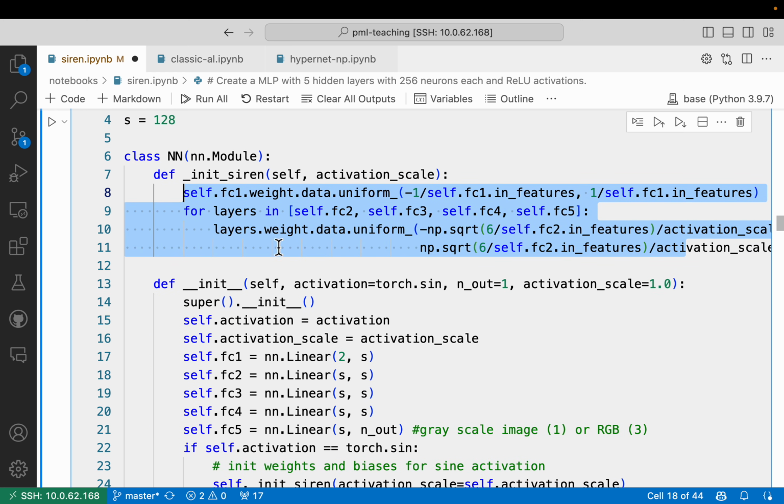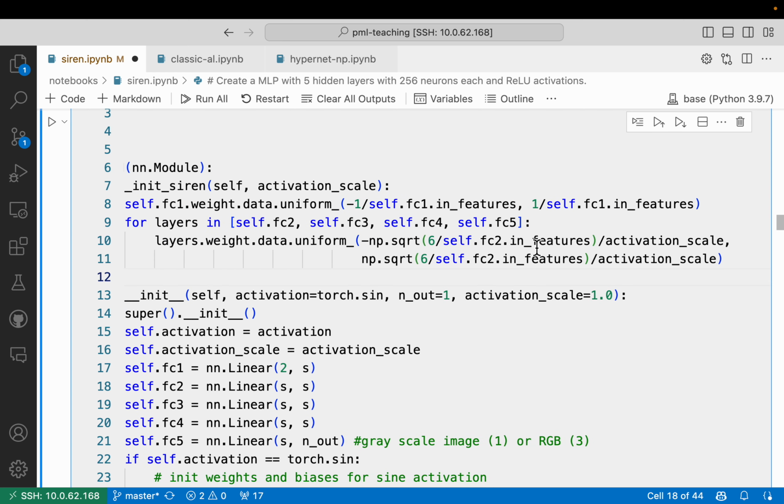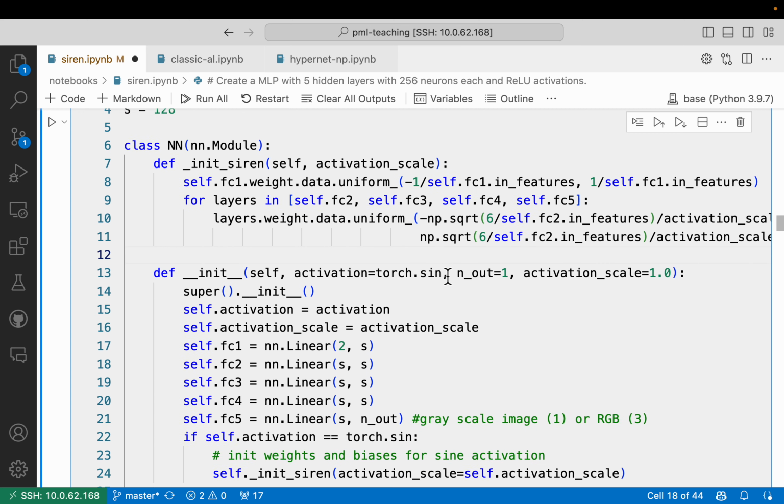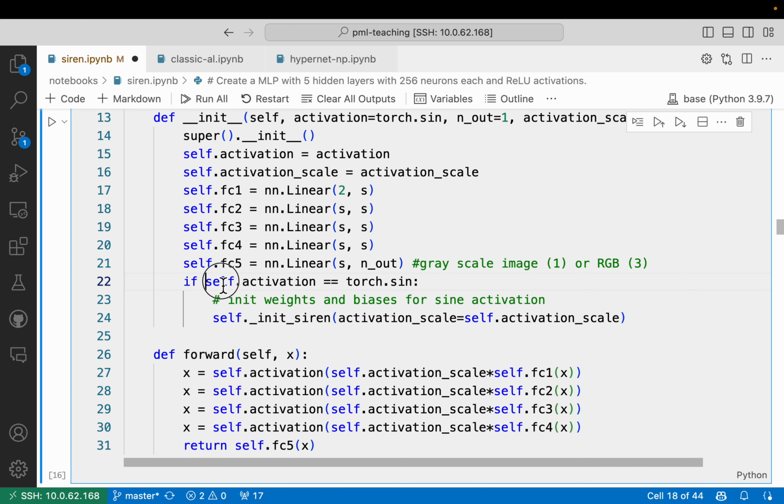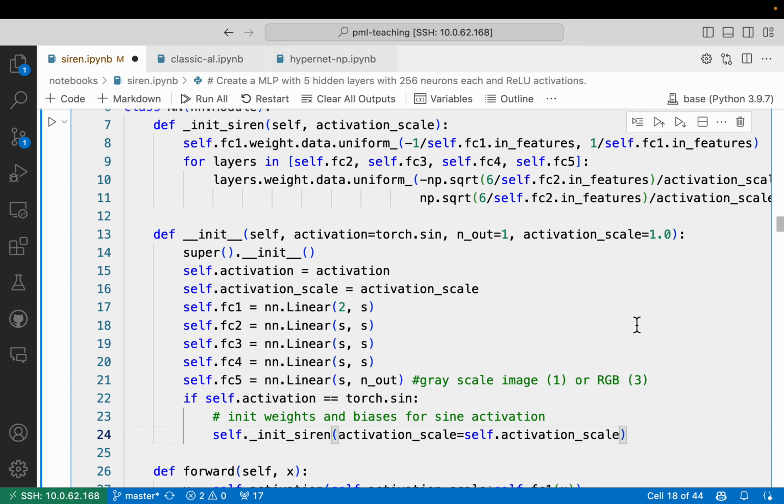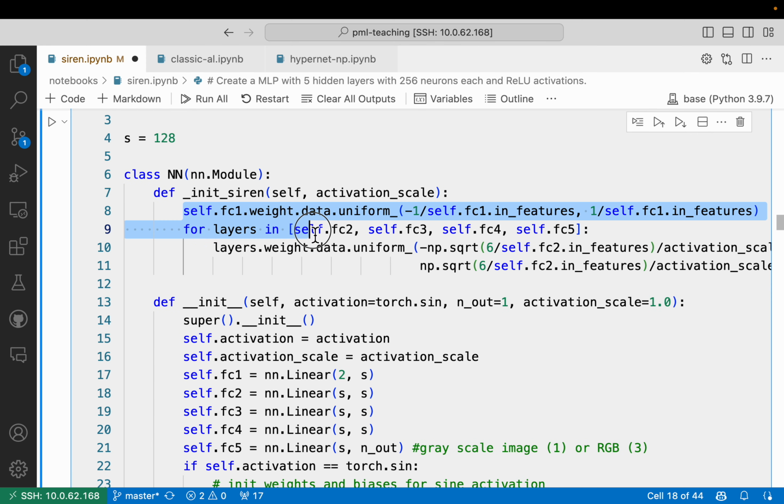The activation scale and the specifics of the way I've initialized the weights: if you notice, self.fc1.weight.data.uniform, it's a uniform between something and something, and for the other layers also it's a uniform between something and something. There is a function of the activation scale. The specifics you can find in the paper; I am not going to go into that. But what I am saying is, if my activation is torch.sign, then I can use this method to initialize my weights. If it's relu, I just use the same method to initialize the weights of the network.